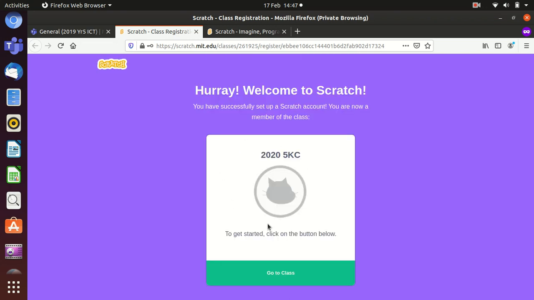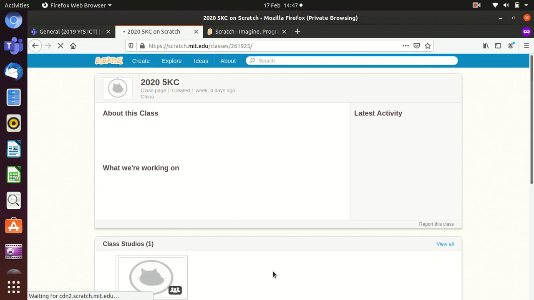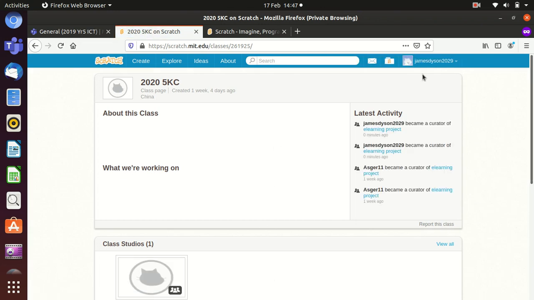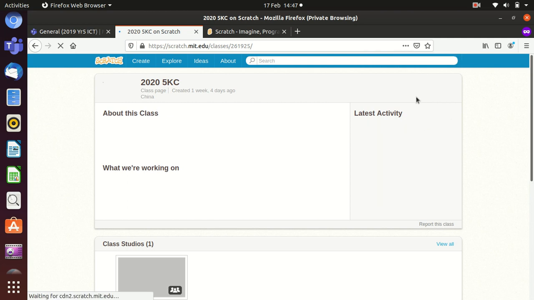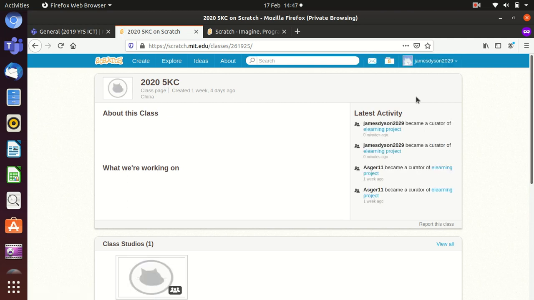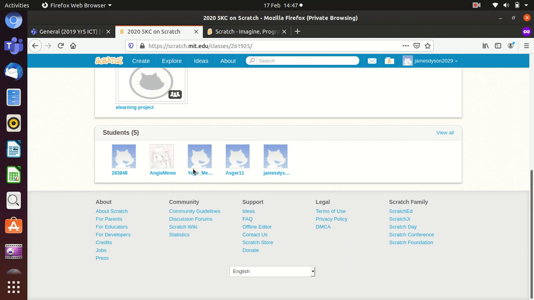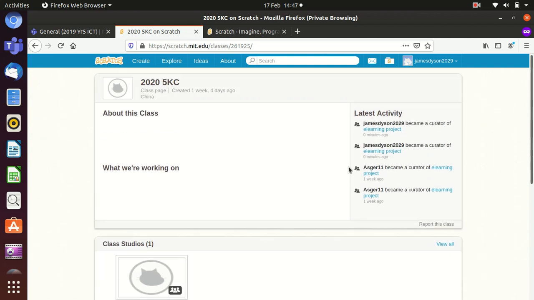And you can see I'm now set up. So if I click on go to class, this should take me into my Scratch class. And you can see at the top of here, if I click down, I can see my class. And at the moment in 5KC, there are about five people who are already set up here. And there's a project here, and we'll look at this in a second.